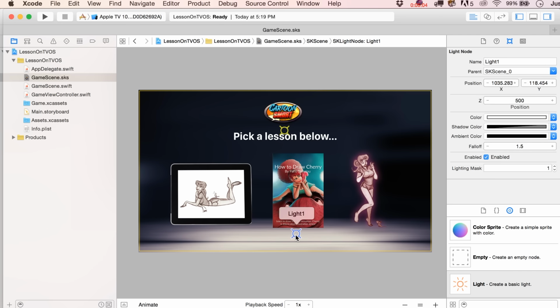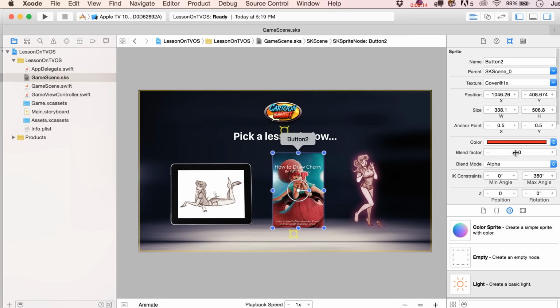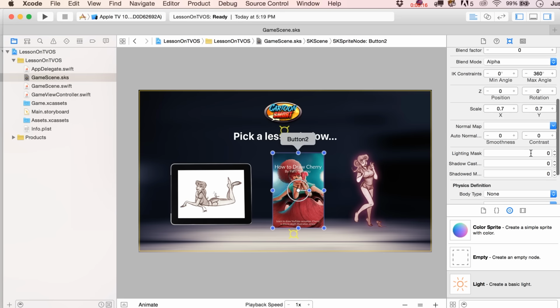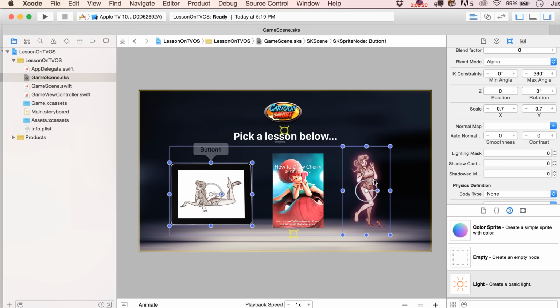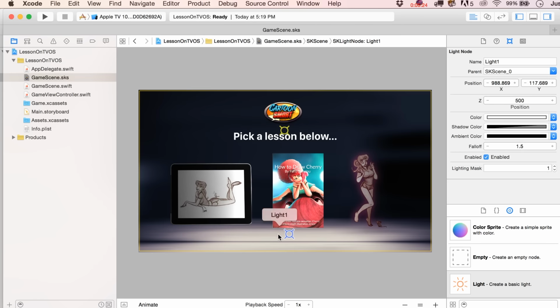And if you have your lights set up properly, you're going to actually see those changes in the scene itself. So guess what? We need to do a little bit of work. You can see that the lighting mask is set to 1. So go over here on button 2, and let's set the lighting mask to 1. There we go. Do the same thing here. We can select both of them, and then you'll notice that when I move this around, it makes a huge difference.